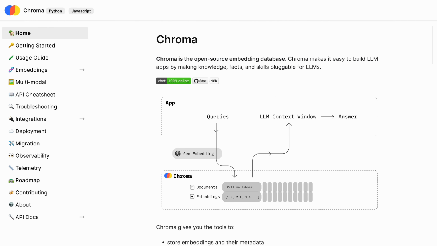Hey everybody, welcome back to another video within the Generative AI series. And in this video, we'll be talking about how we can store embeddings into ChromaDB. Now, ChromaDB happens to be an open source embedding database.